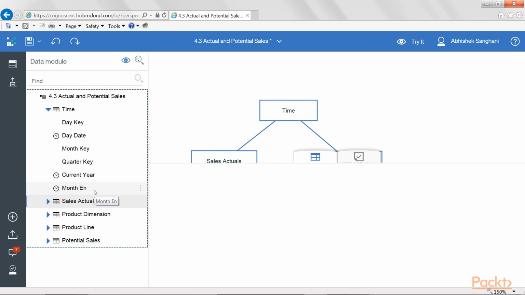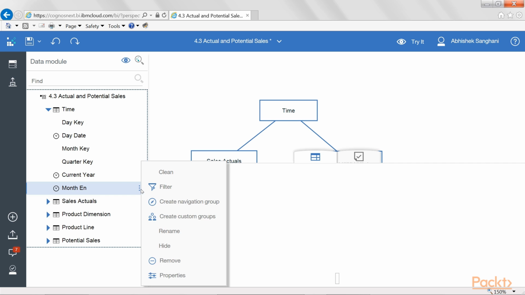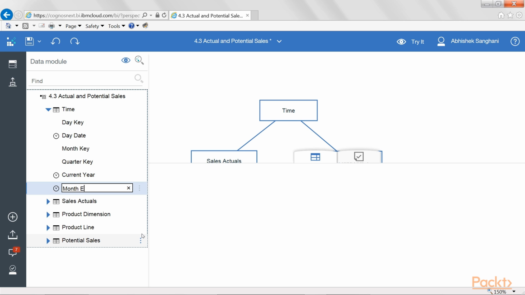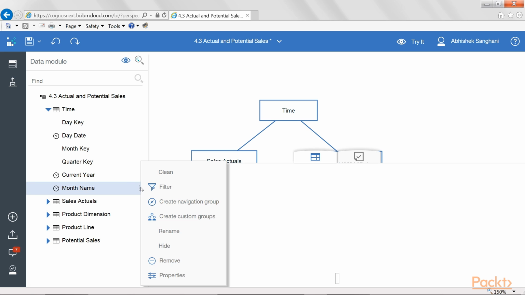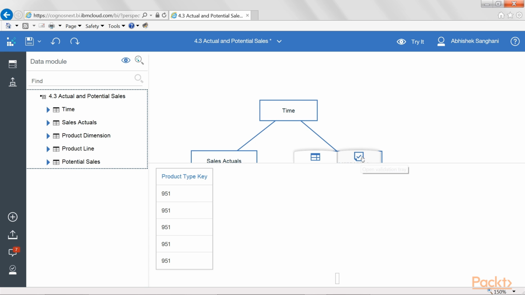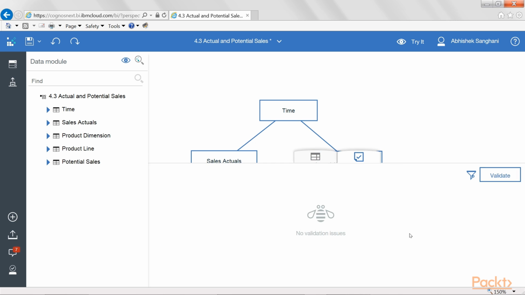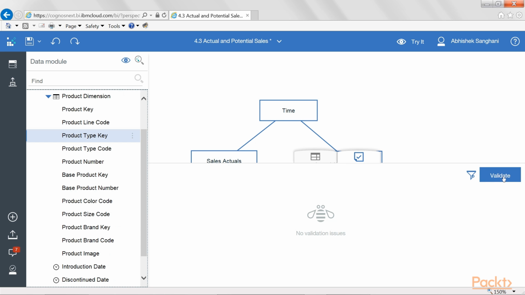So this way I've removed all the unnecessary items, and I've only kept day key, day date, month key, quarter key, current year, and month name in English. I'm also going to rename this column so that it's more clear. I'll call it month name. Lastly, we are going to click on this open validation tray icon and then choose to validate this model. If there are any validation issues, then they will show up here. In our case, there are no validation issues, so our module is validated OK.